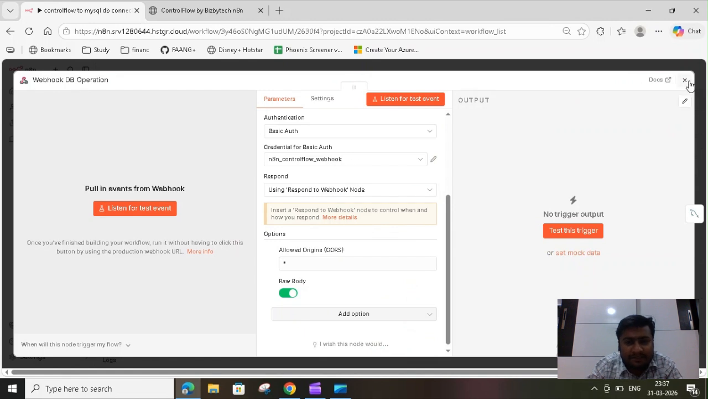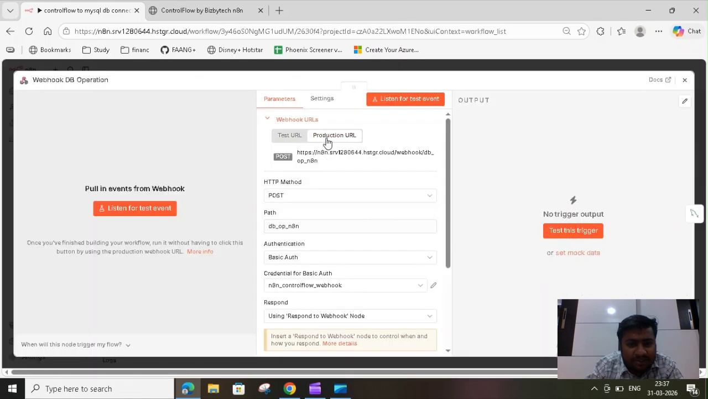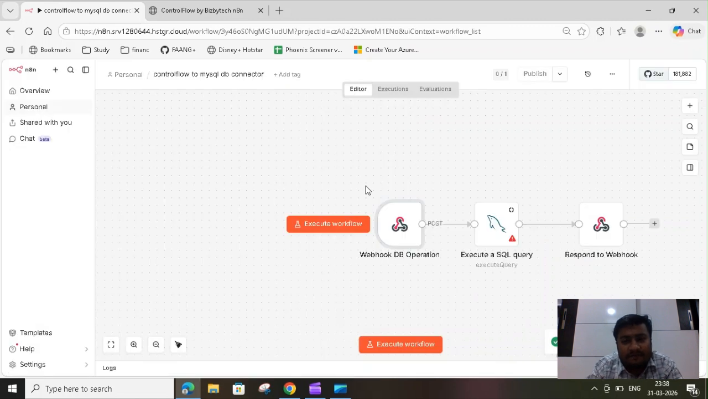Now remember this. We need to use this production URL. If you want to change the name, you can change. I'll give a new name. I'll copy this also. So what we did in first node, we added one basic authentication. We changed the URL as per our preference.